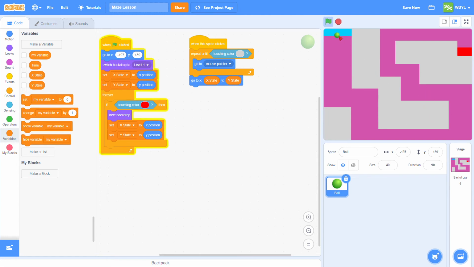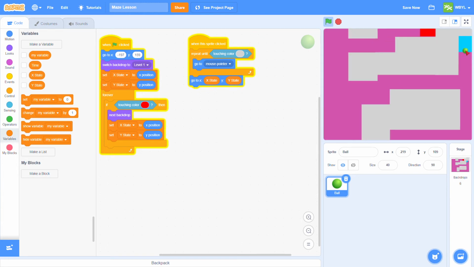So there we go. If I bump into the wall, I go back there, I click it again, there we go. I go all the way through the maze without touching the walls. I get to the red, and then here we go. I'm at the next level, and if I bump into the wall, I go back to where I was when I started. Okay?